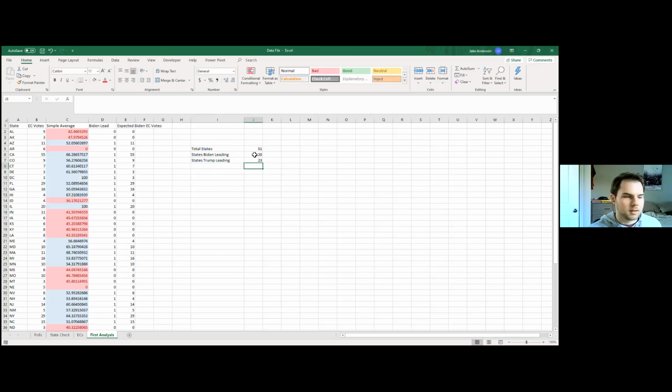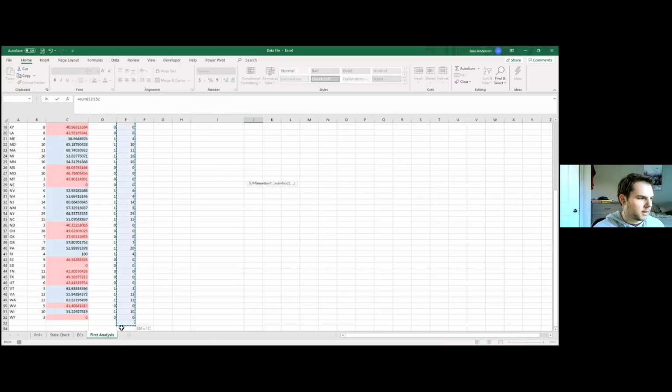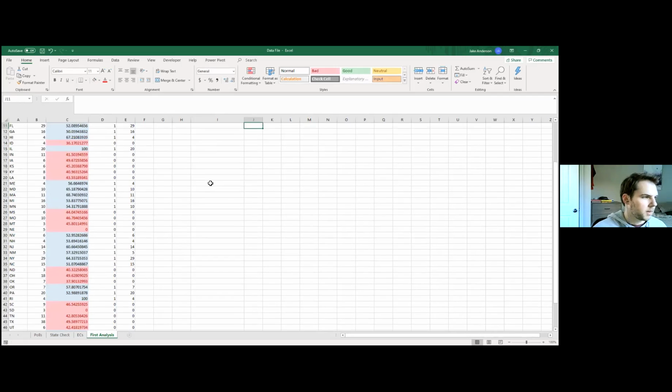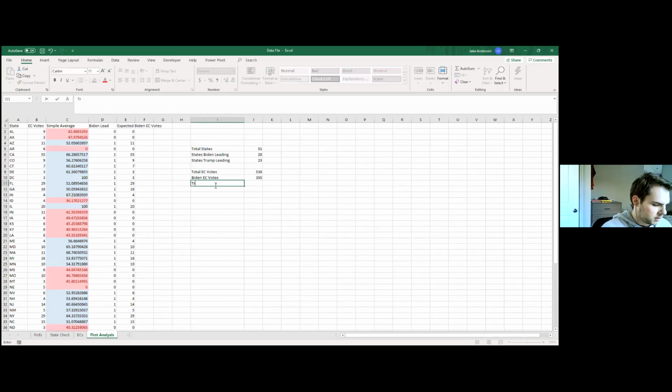But again, each state has a different number of electoral college votes associated with it. So that might not mean anything. So let's calculate the number of electoral college votes associated with each of these. So we can say total EC votes, which is 538, or if you sum up this whole column, you get 538. We can say Biden EC votes. And since we already created a column for that, we can do a similar thing where we just sum that column. If he isn't leading a state, then the expected votes from that state will be 0. And then the difference will be Trump's.